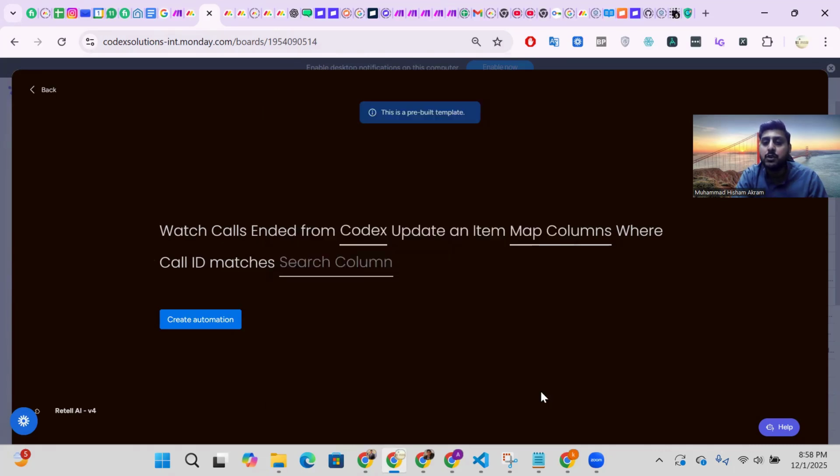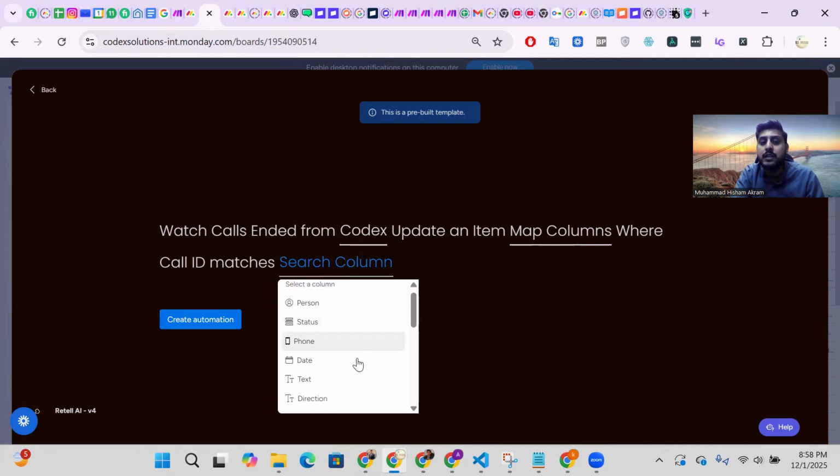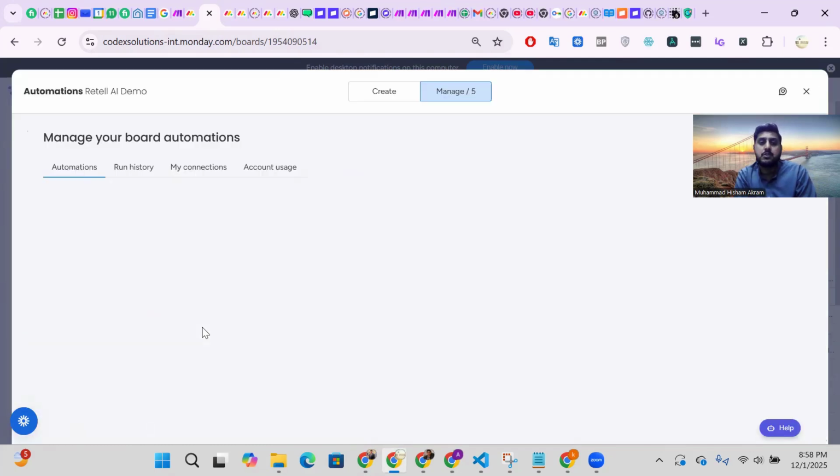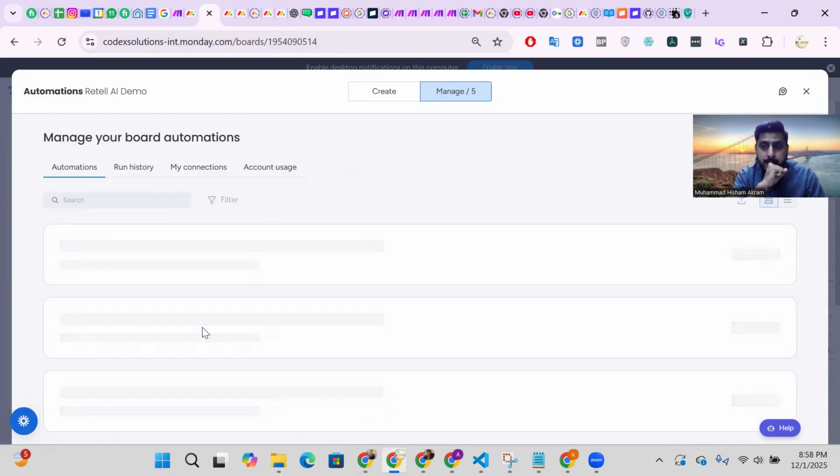I have to click on done, and then call ID matches with. It again asks which column it has to be matched with, so you have to click the call ID column, because we are storing the call ID in that column. When we run this automation, I can show you how it goes. So I have to click on create automation. I hope the automation will be created.